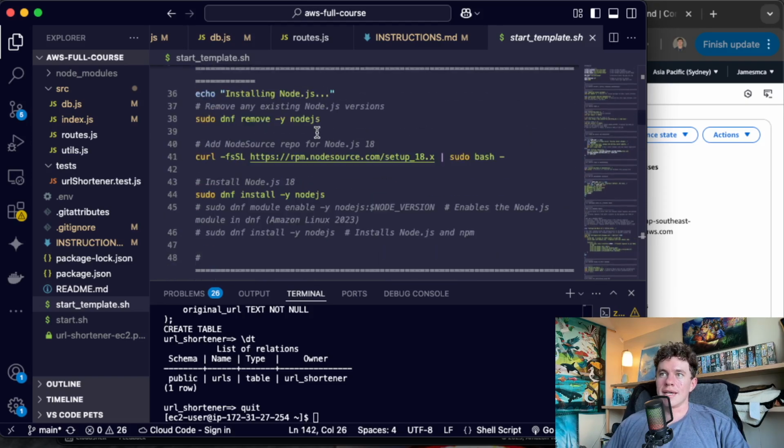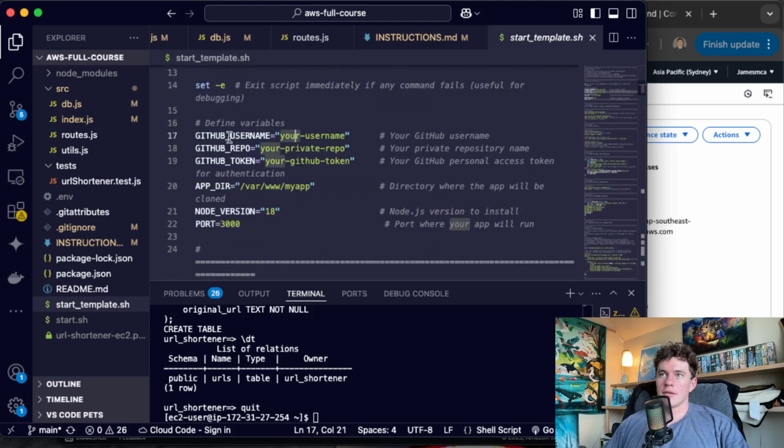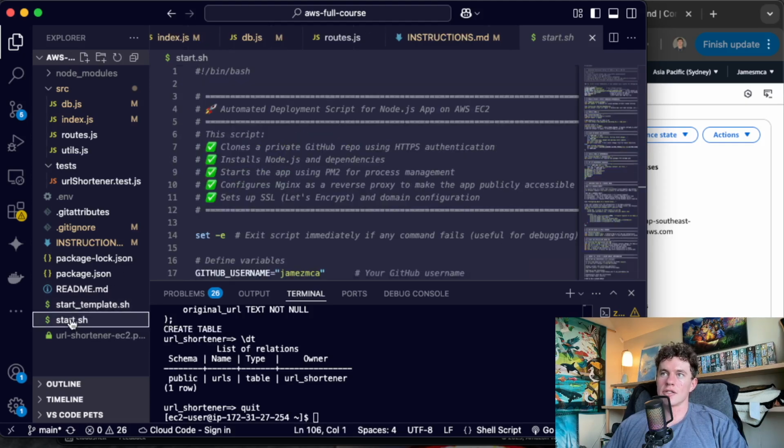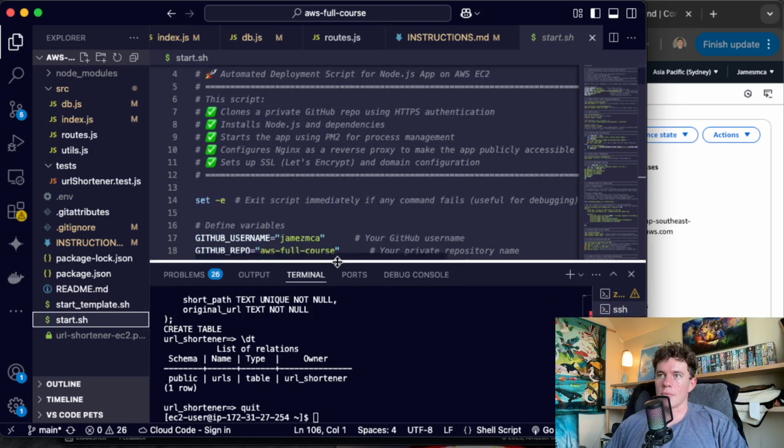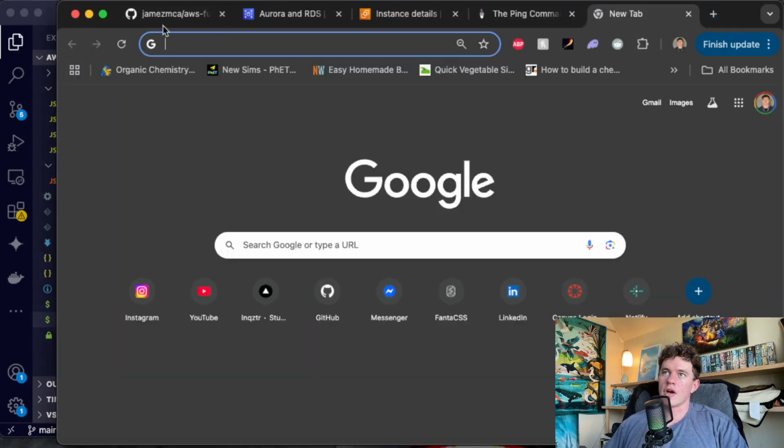So to get pretty much the ones that we need to specify is the GitHub username, the repo, and the token. So what I'm going to do is come into start.sh. Keep in mind this is my version. Here we have my GitHub username. I also have the name of the GitHub repo, and then just beneath here I have my GitHub key, which I think has expired, so I will need another one.